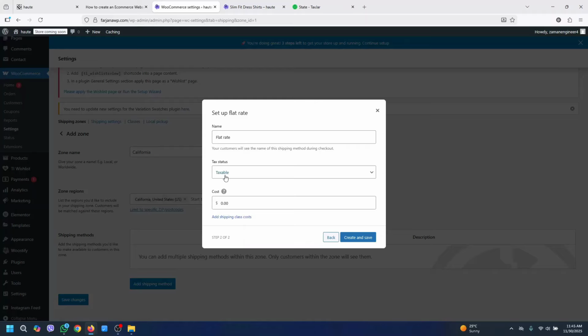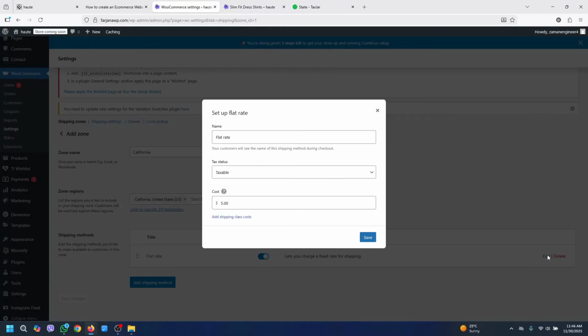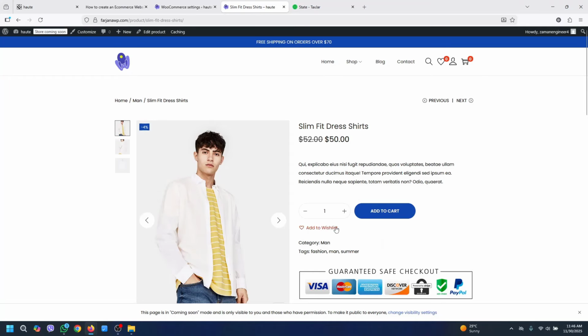So this will be flat rate, taxable, and cost. We can set $5 inside California and create and save. Now again going to edit. Now if we check any specific product, here it will cost $5 for each item for shipping. But when we add more items, like here purchase 10 products, we'll charge the same shipping cost for 10 items. But I would like the shipping charge to be per item, so we can also do that.